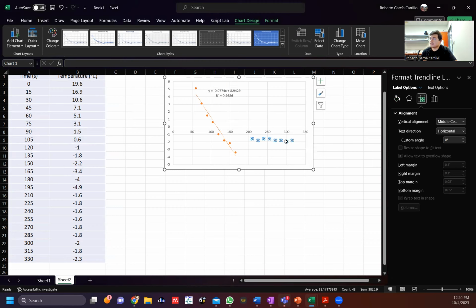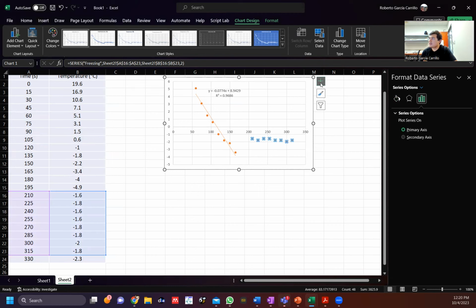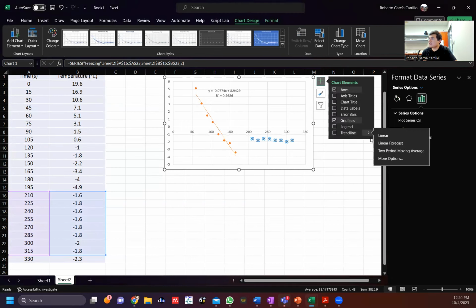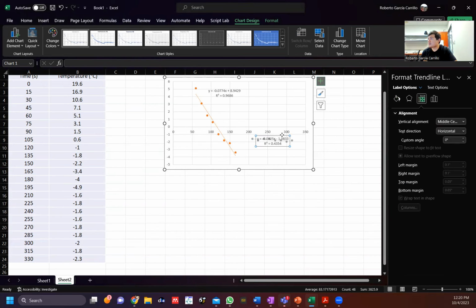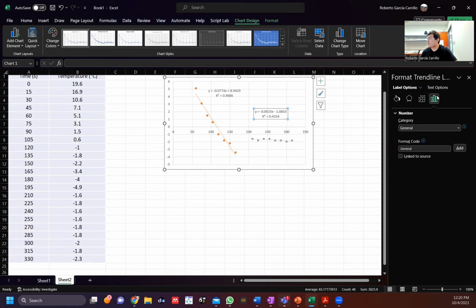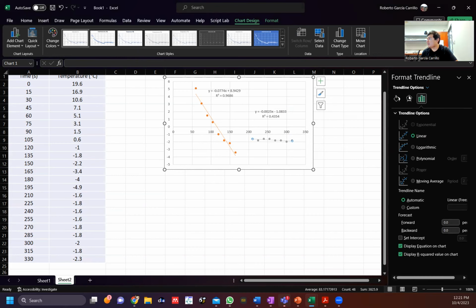Now let's select the freezing part. Again, trend line, more options. Display equation on chart, and display the R squared. So now we have these two equations. Let's extend the forecasting. So to extend the forecasting of a particular regression, we go here. And then I guess first you have to select the trend line.